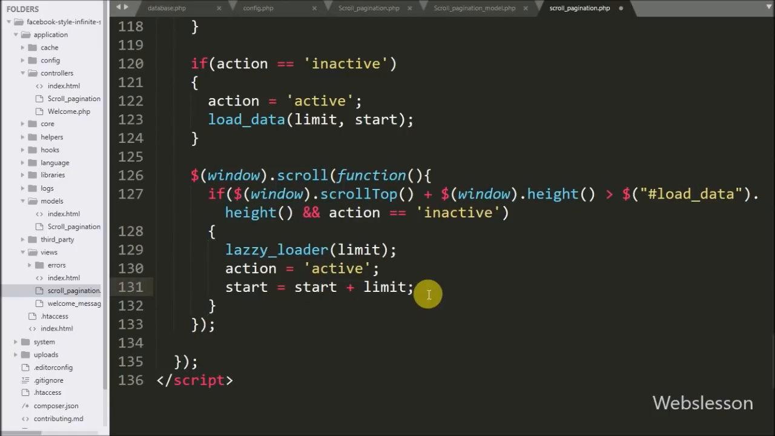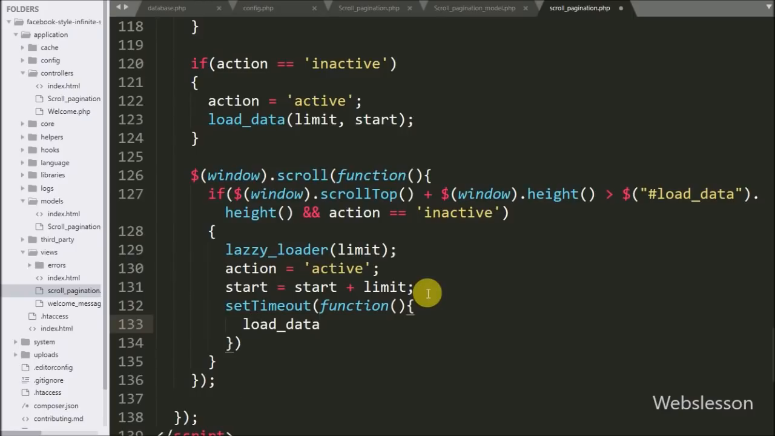Now we want to call the load data function after some time interval, so we write the set timeout method with a function, and under this function we write the load data function with 2 arguments, limit and start, and lastly we write 1000. So here we use the set timeout method, and it will call the load data function after 1 second of waiting time. After 1 second it will call this function and fetch the next 7 records from the table and display them on the web page without refreshing the page.